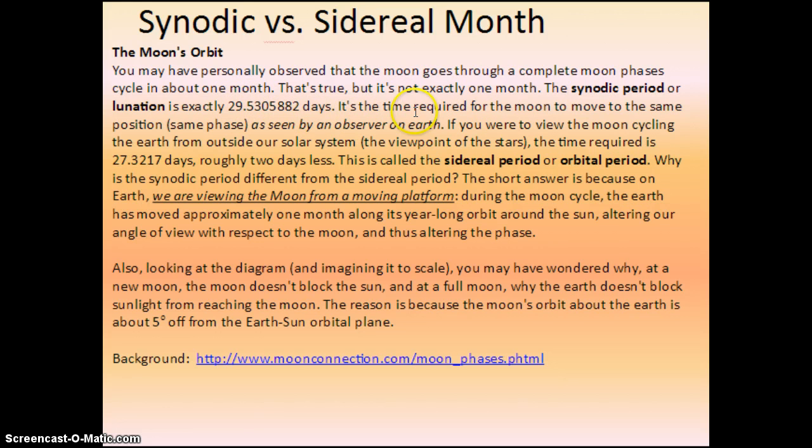It's the time required for the moon to move to the same position or the same phase as seen by an observer on Earth. If you were to view the moon cycling the Earth from outside our solar system, the viewpoint from the stars, the time required is 27.3 days, or roughly 2 days less. This is less than the synodic month. This is called the sidereal period, or the orbital period. Why is the synodic period different from the sidereal? Well, the short answer is because we're viewing the moon from a moving platform.